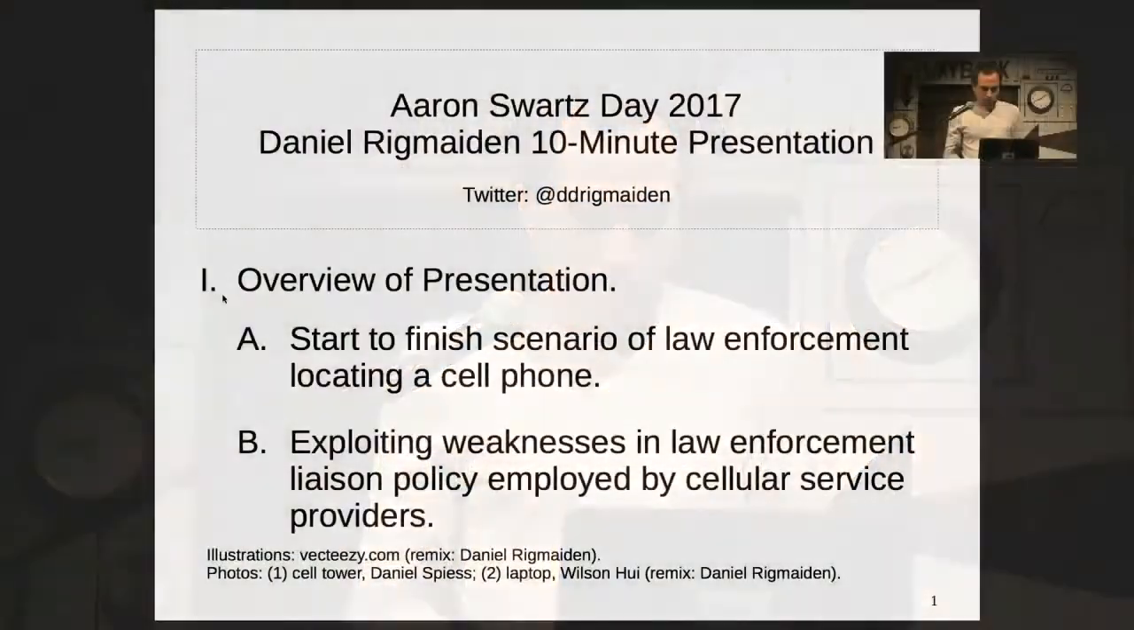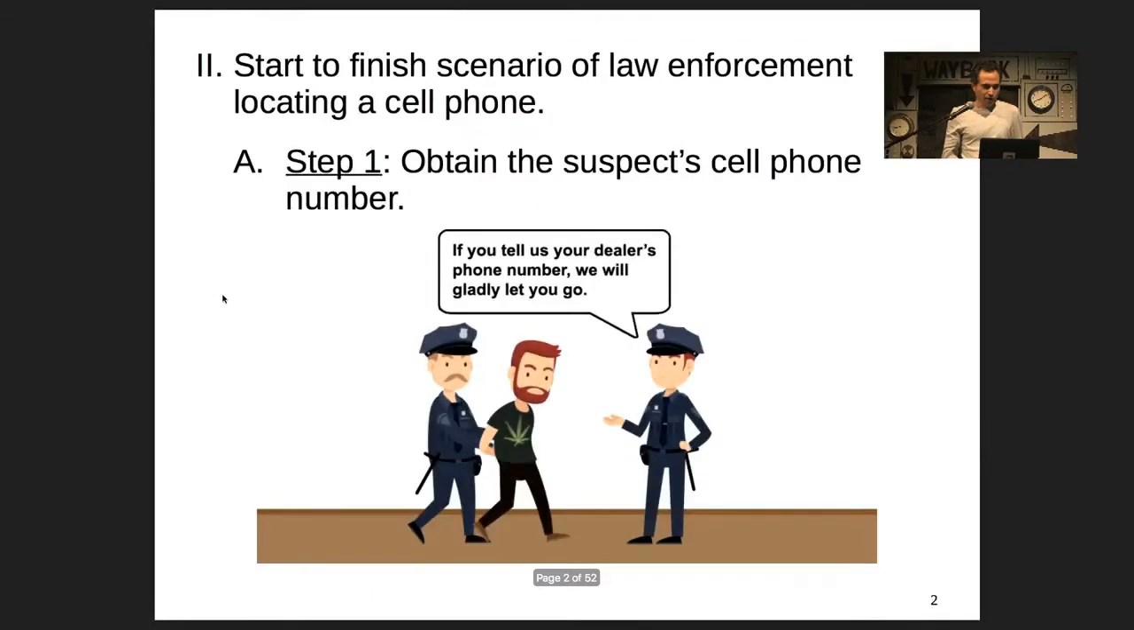Okay, so I'm just going to take you through a start to finish scenario of how law enforcement locates a cell phone, and this is your most typical scenario. There's lots of different scenarios, but this is most common. So the first step is law enforcement needs a suspect and a cell phone number in order to track.